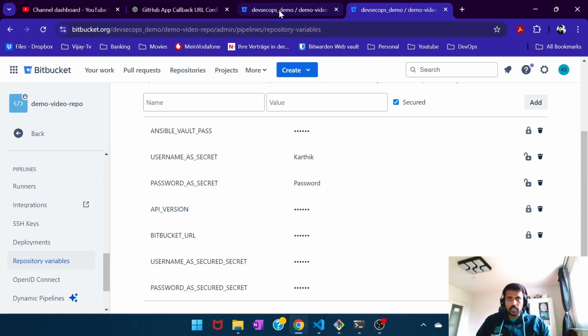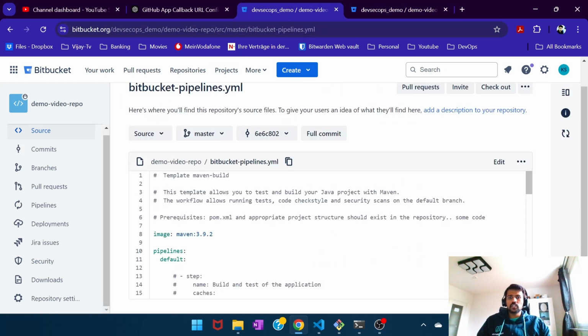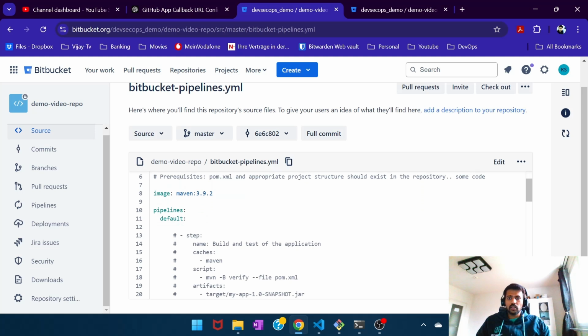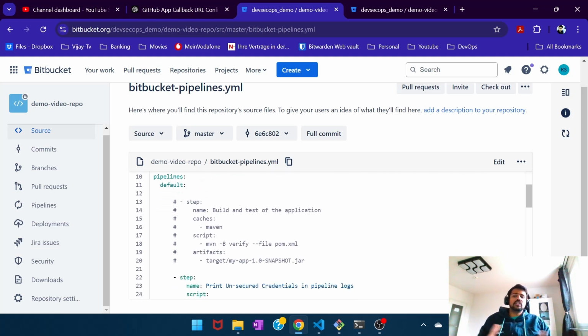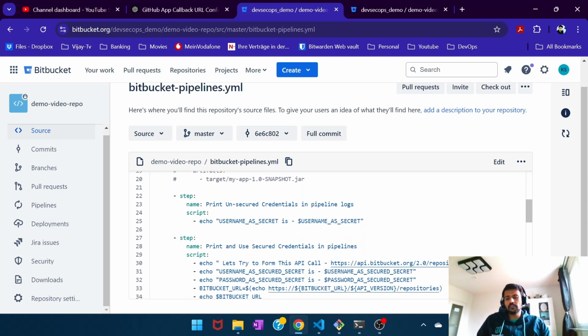Right. If I go to my repository, I have a bitbucket-pipelines.yaml file. So let me explain the YAML file with respect to managing the credentials. If I come here, the first stage that I have is print unsecured credentials in the pipeline logs. So basically, how do you invoke a variable that is stored as a repository variable? Very simple, straightforward. You just need to prepend a $ sign to the key that you have, and then it is going to retrieve the value sitting behind the variable.